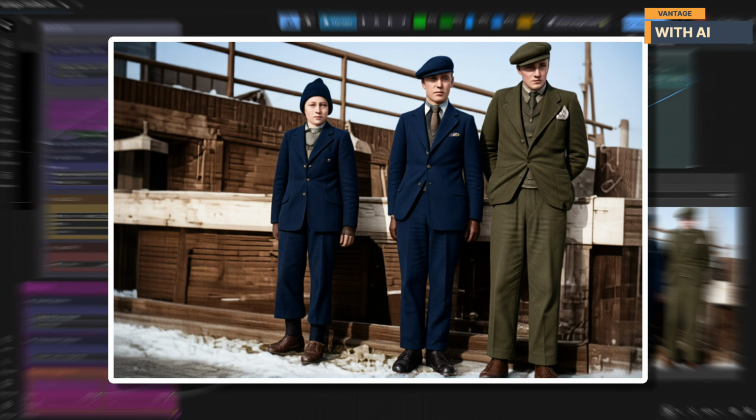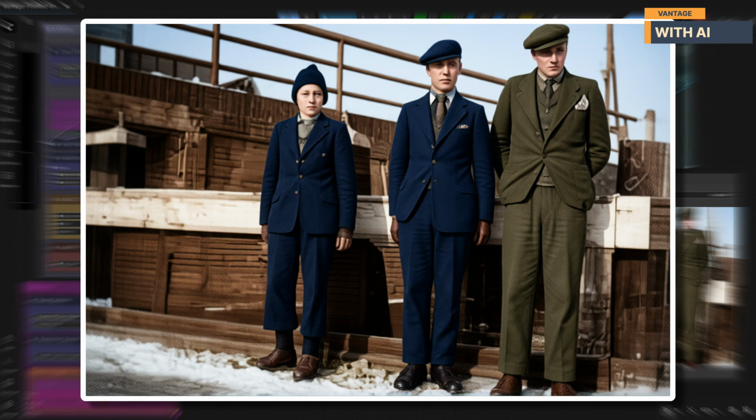Alright, here are the results, and honestly, they look very solid. The characters have been transferred into the scene with strong identity preservation. The model clearly keeps the facial features and overall likeness as close as possible.